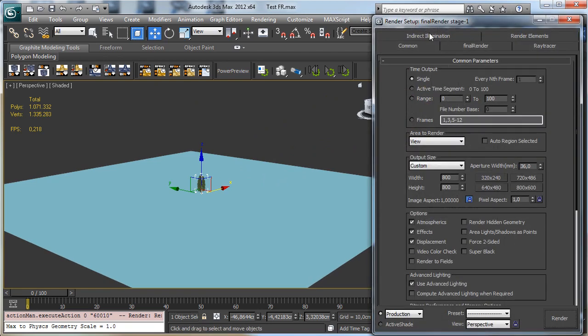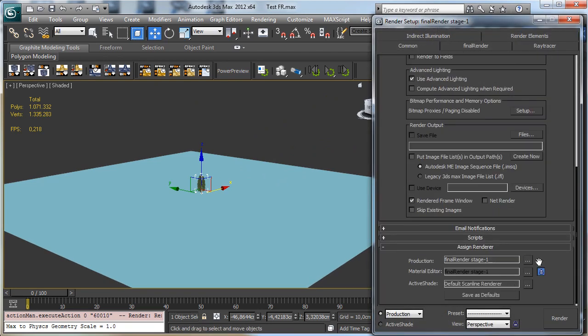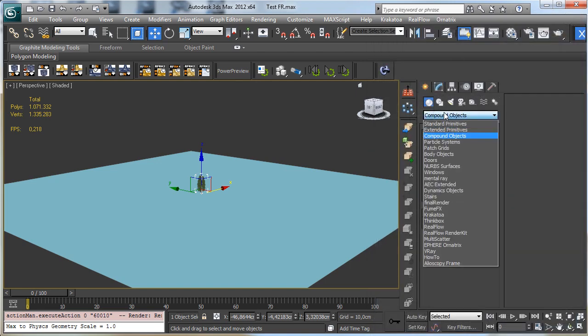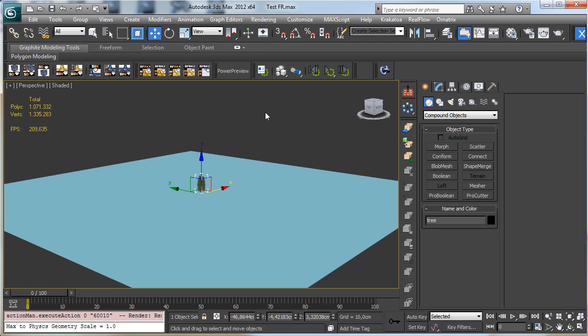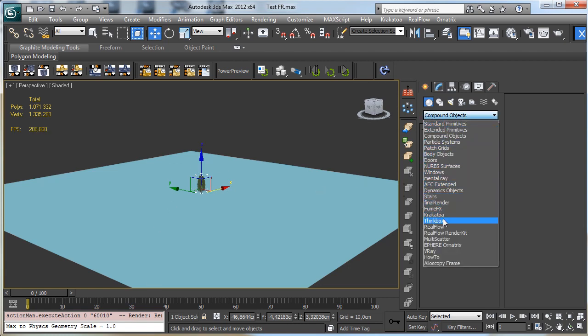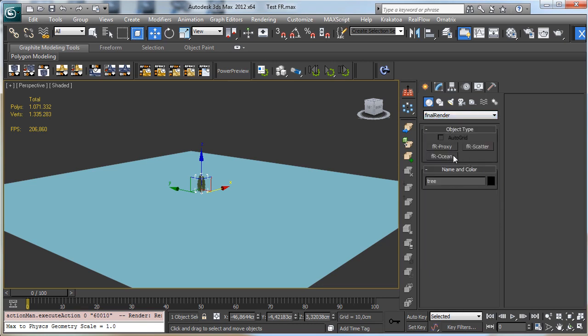First of all, you have to be sure that you have FinalRender Stage 1 as the production renderer. Then you can go on, because obviously the FinalRender proxies can be rendered just using FinalRender. It's not possible to use Mental Ray or VRay, but you know that Mental Ray and VRay have their own proxy technology. You know that we have the FinalRender meshes. In the past we worked a little bit with FinalRender Ocean. You see that we have also scattering and we have the proxies.